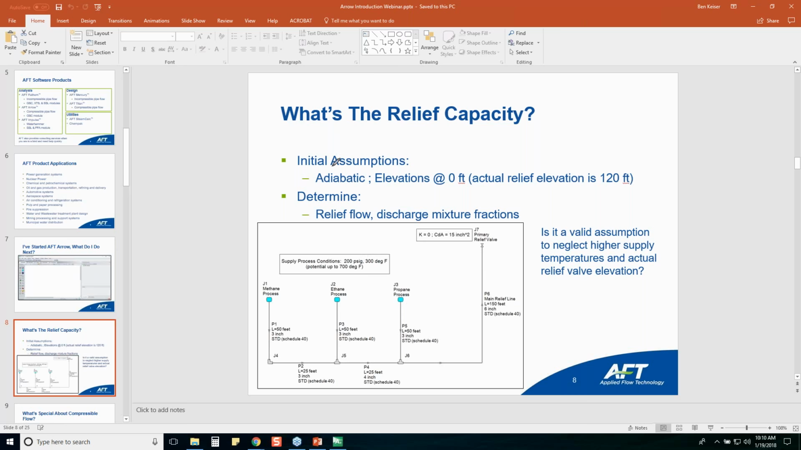In addition to that, there's a couple of assumptions that we're making here. The first assumption is that we're going to be assuming an adiabatic process, so all the pipes are going to be assumed to be perfectly insulated. The second thing that we're going to assume is that all elevations are at 0 feet, where in reality, the relief valve is actually at 120-foot elevation.